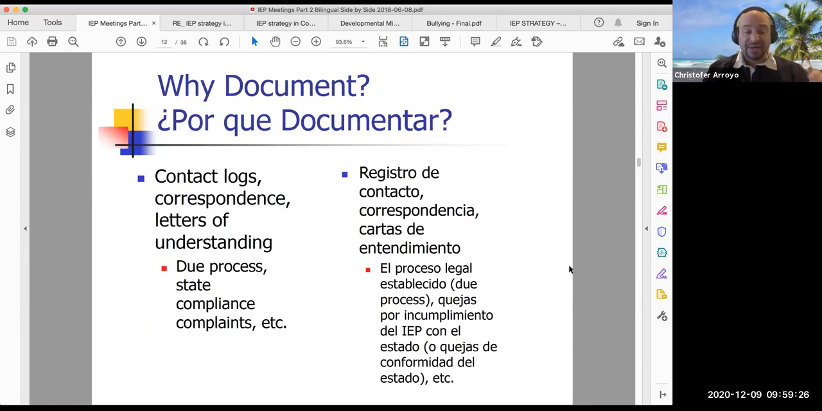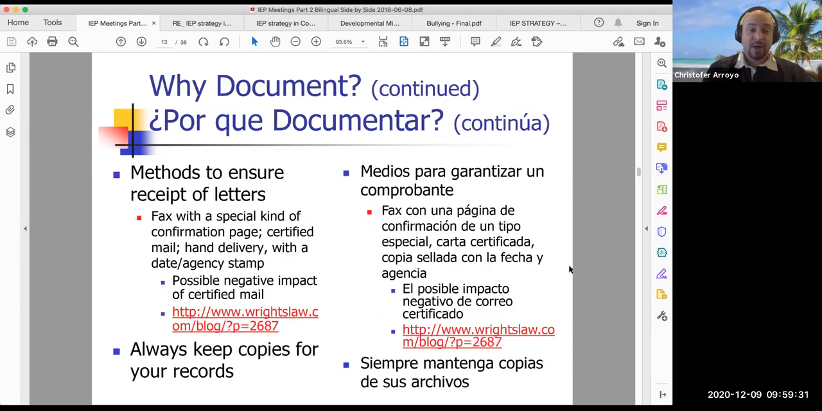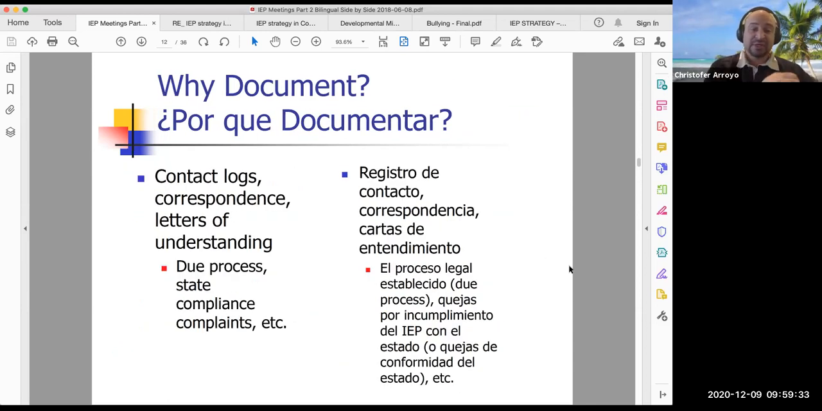Now, why document? So first of all, let's talk about what you document, and then let's talk about why. The first thing is you want to have a contact log. Whether this is something you keep on your phone or something you handwrite or do on your computer, choose whatever is easiest. For me, I like to do things in writing. I'm holding up a book here. I have my calendar in here, I have conversations in here, I have my notes for meetings in here, all sorts of stuff. Bottom line is that works for me.